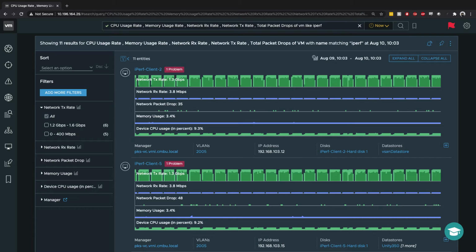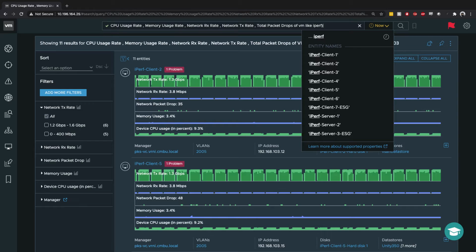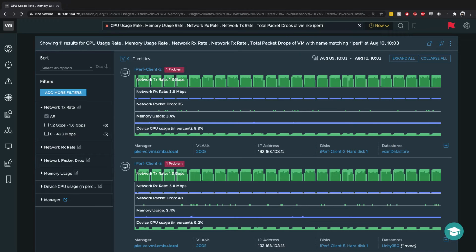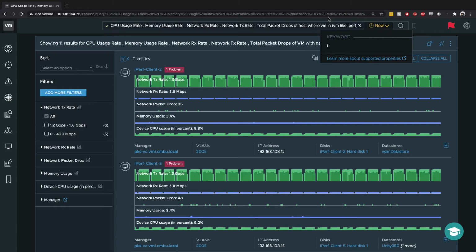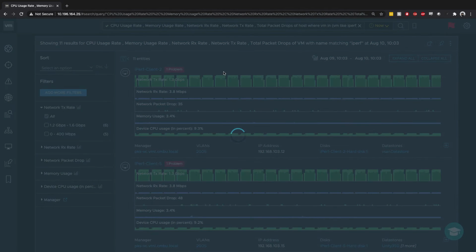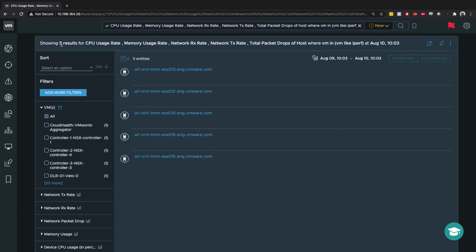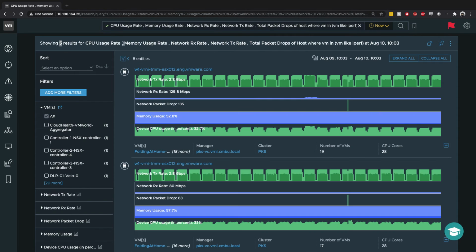Now let's say I want to look at a related object to all of the virtual machines where the name is like iPerf. What I can do here is close bracket my VM like iPerf clause and add the new object I'm interested in. In this case, we'll look at all of the VMware hosts where the virtual machine is like iPerf. In this case, we'll get all of the metrics that we were looking at previously, but now in relation to the host that supports the virtual machine rather than the virtual machine itself.